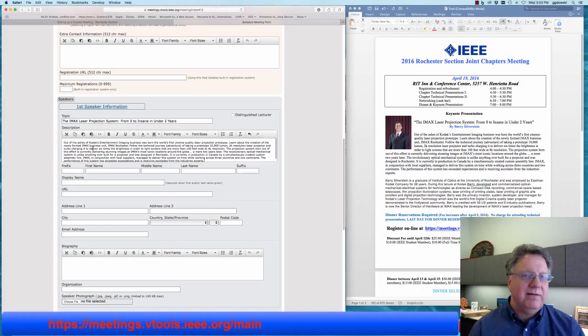Now again, I can change the way this looks. I can bold things, I can bullet certain items, I can do lots of different things. I'm not going to go through that here, but it's pretty self-explanatory. If you just look at the menu options here, you can change the way this looks fairly easily.